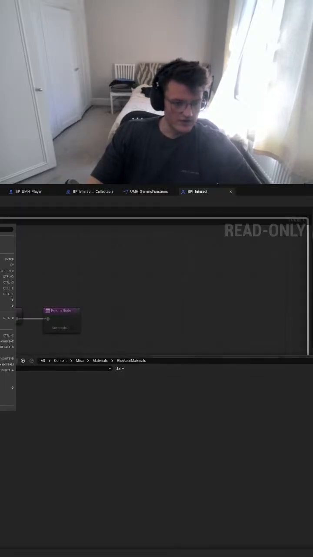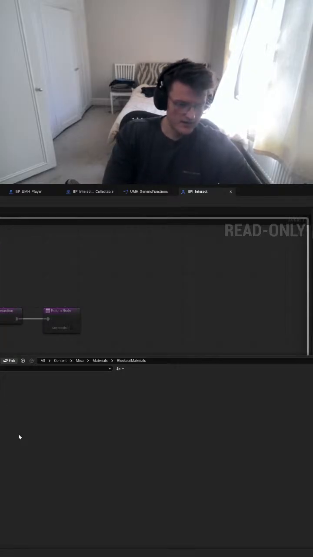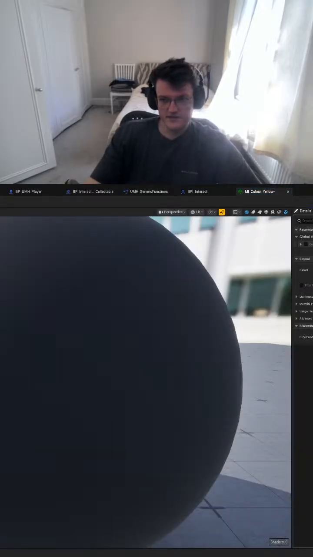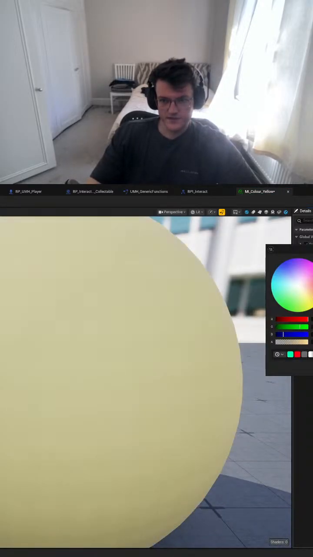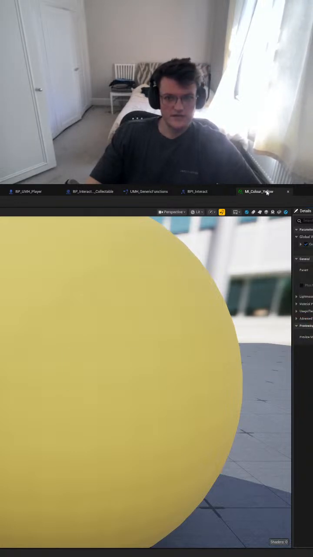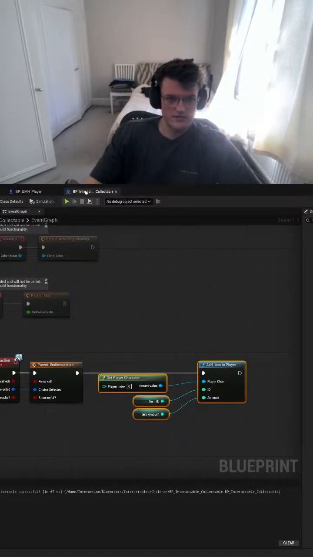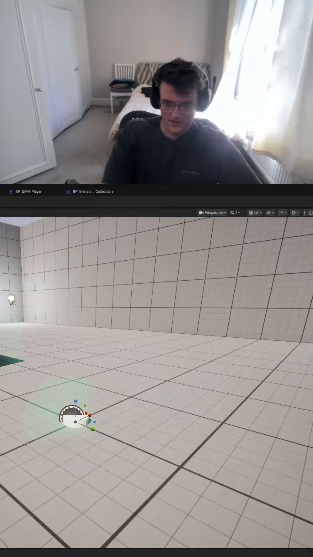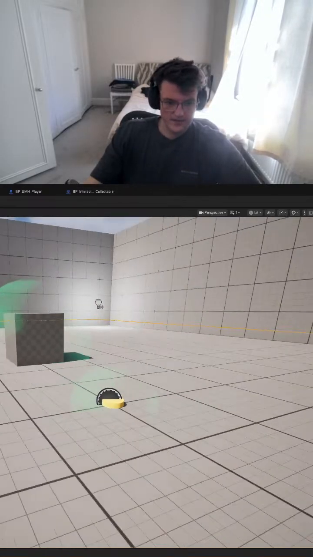And then we'll just create a child. MI color yellow for our coin. Gonna make it look very realistic. Color pick. Make it a nice yellowy, goldy color. Or yellow. Great. Done. Close that. Close that. Come on. Don't crash. Thank you. Close that. And then here, cylinder, yellow. It's our coin.